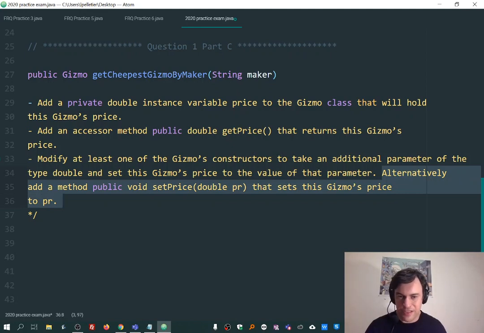And I threw this in here. I don't know if this was necessary, but maybe you can make a mutator method that looks like this. That's just for setting the price. So I don't know, just throwing that in there.